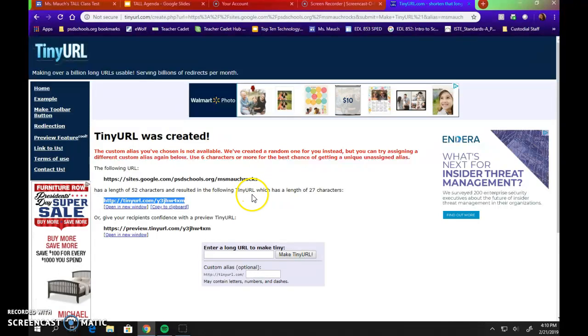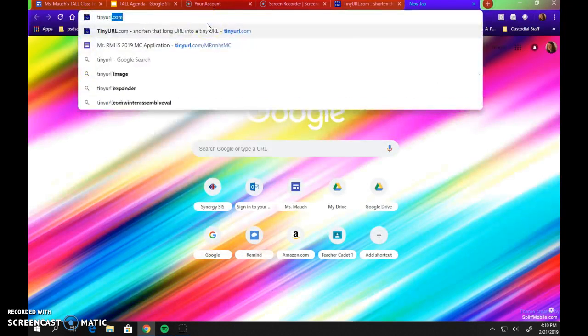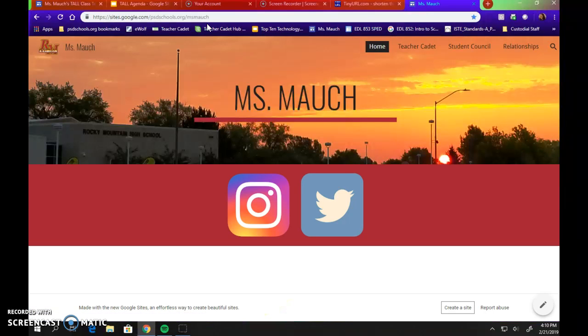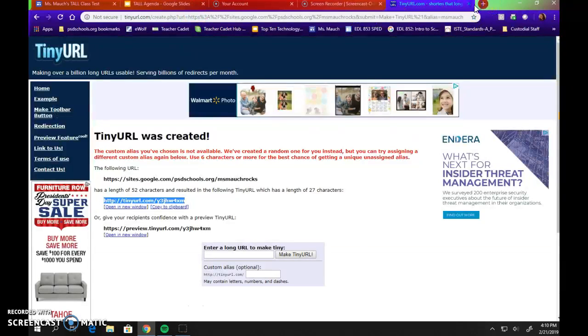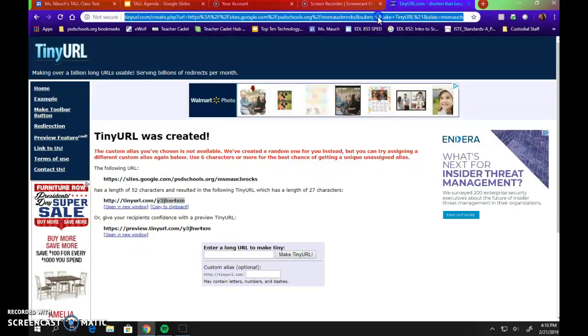However, I want it to be something that you'll remember to tell your kids to go to. So for example, when I do mine, I do tinyurl.com/MaukRocky. And I know to write that on my board, and I just tell kids that in the hallway, something that I can always remember that will bring them to my classroom website. So I want it to be something that you'll know that's custom instead of trying to memorize this. Yes, it's short, you can write it on your board and your kids can copy it, but you can make it custom so that it's something your kids can remember.